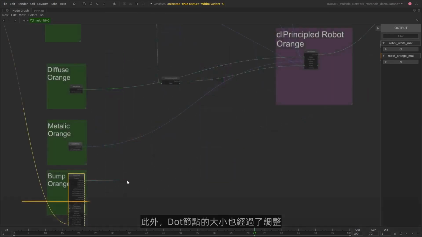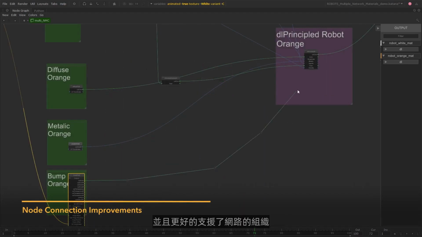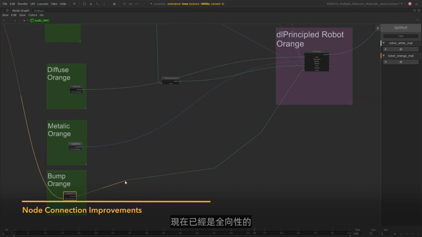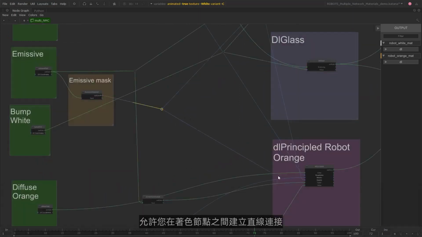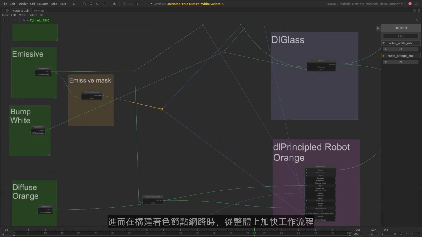As well as this, the dot nodes have been resized to also support better network organization. They're now omnidirectional and allow you to create straight edge connections between shading nodes to allow for overall faster workflows when building shading node networks.